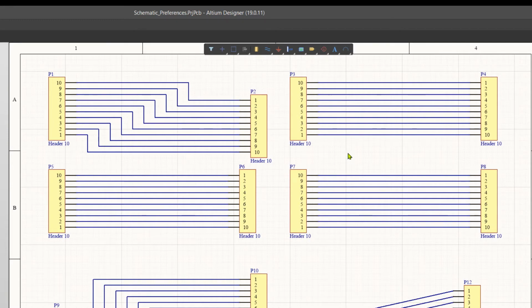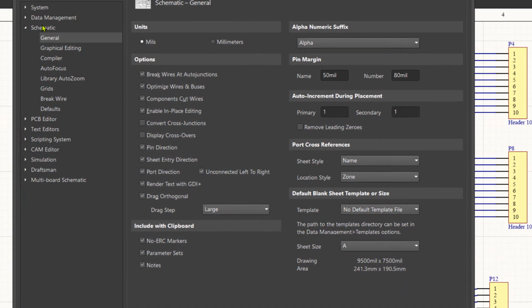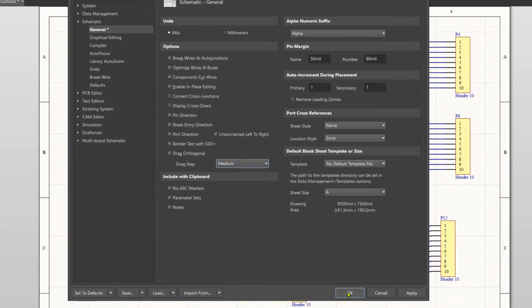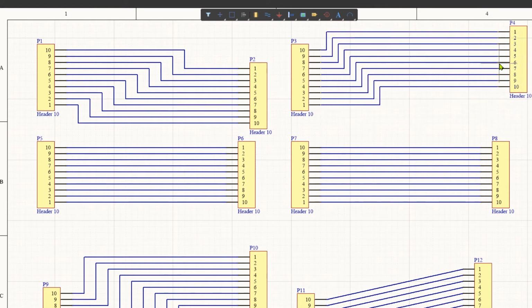Let's change the drag step again. Right click, Preferences, Schematic, General, drag orthogonal, and change from large to medium. Okay, let's move this. As you can see, this step changed this.